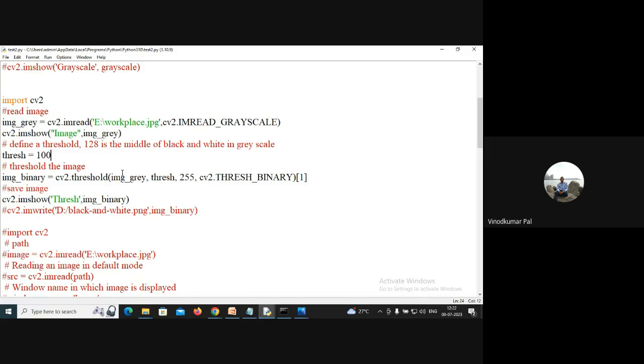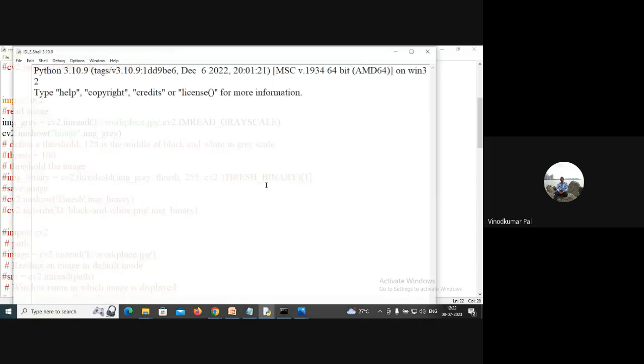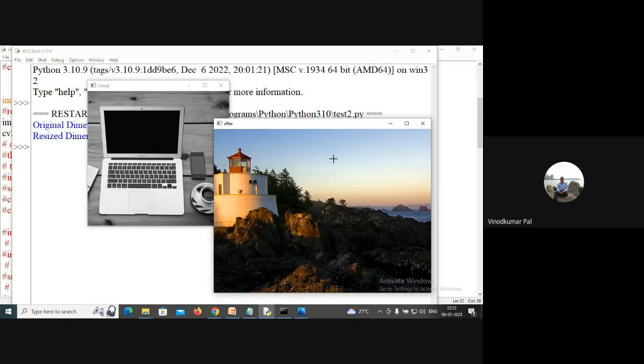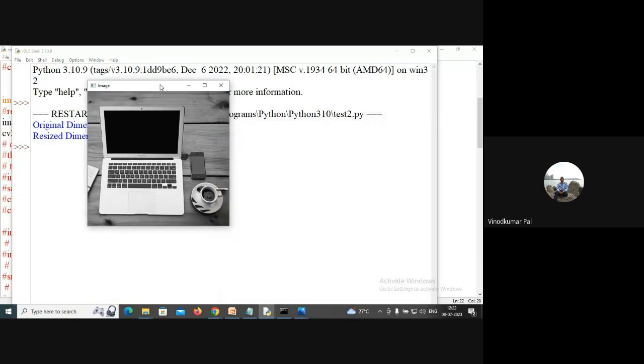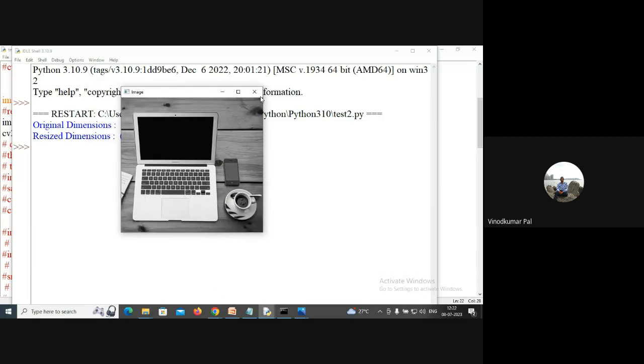Okay, so I've just given the value 100 over here. And you can first see the image as a grayscale, and you can feel the difference. Yeah, this is my grayscale image.